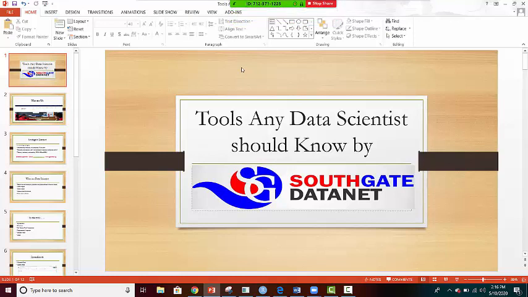So today we are going to be talking on the topic: tools any data scientist should know. It's basically six tools we are going to discuss. They are not tools. There are six categories of tools we are going to look at, and under those six categories we are going to see the various tools that are under it. The categories are like the family name, then the tools under it are like your first name.